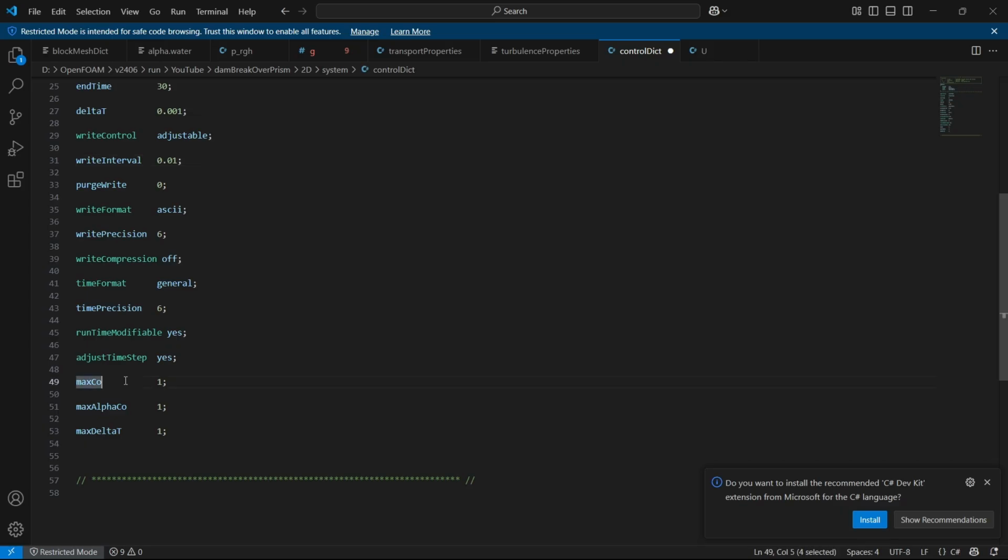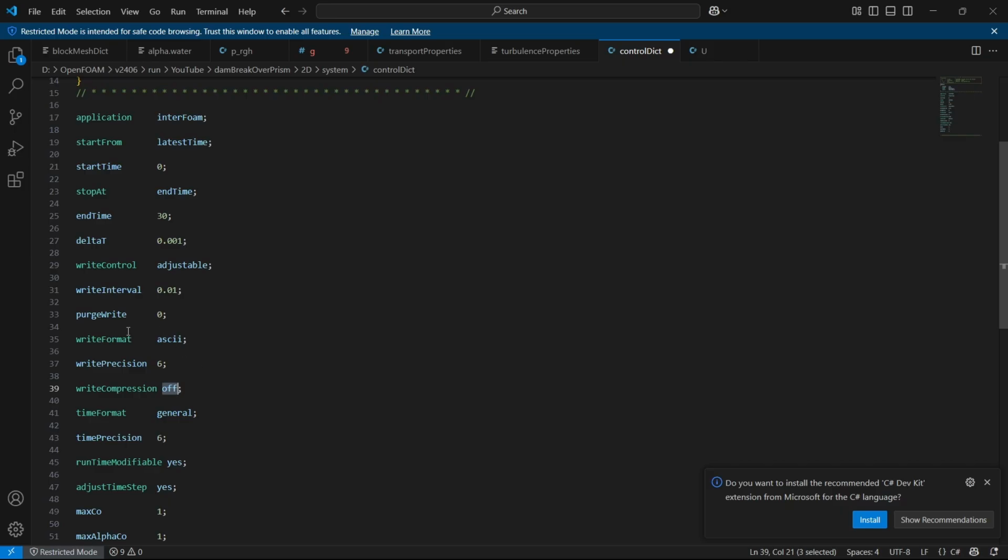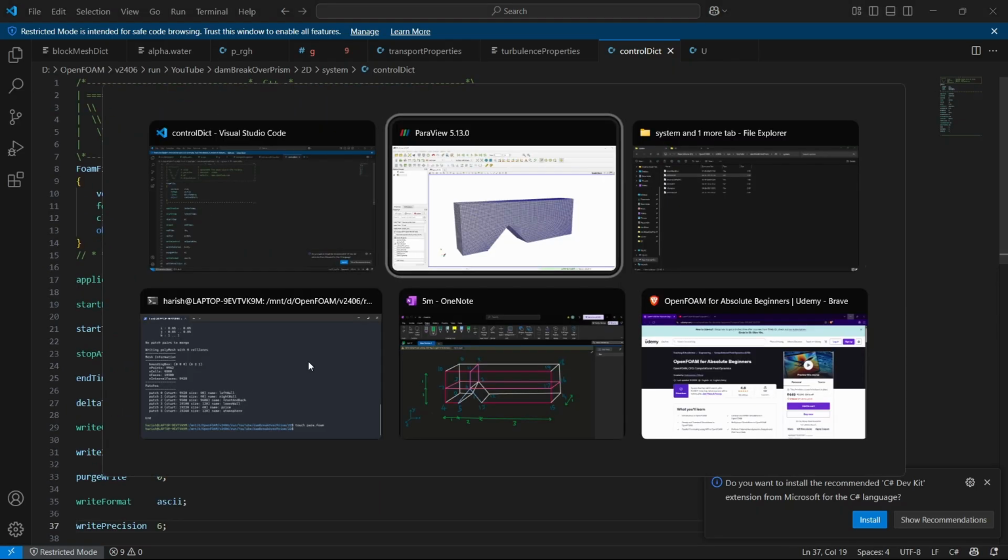We are using the maximum Courant number as 1, the maximum alpha Courant number as 1, and the maximum delta t as also 1, but it won't reach 1 basically, so you can keep it low also if you want to limit, but this works fine for this simulation. Okay, and I have kept the write compression off, but if you want to see compressed case files to reduce space consumed by your case files on hard disk, then you can put on instead of off, and that will be working fine. You can also try to make the write format binary. That should give you some extra space, like it should take less space in general. That's it for control dict.